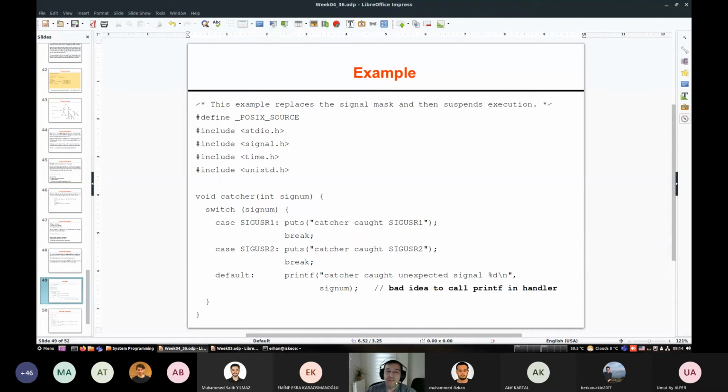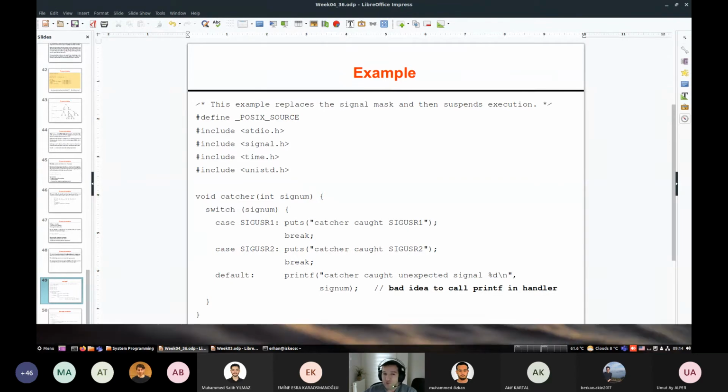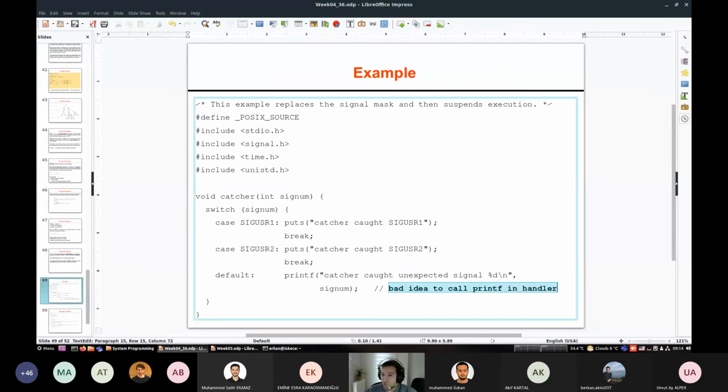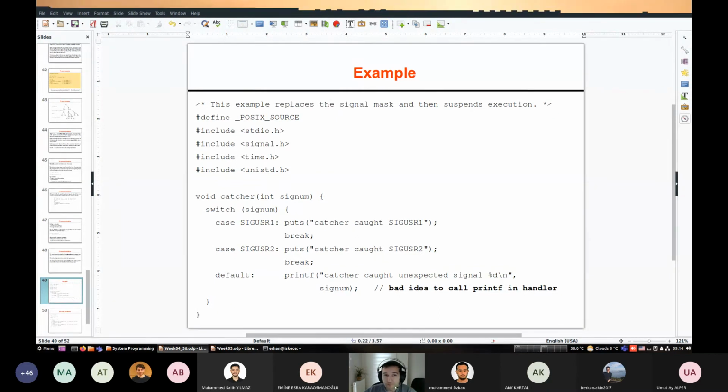Now, this is the handler method. What does it do? It receives, of course, always a single parameter, the signal number, and it checks that signal number. If it is SIGUSR1, it simply prints on screen the catcher called SIGUSR1. If it is SIGUSR2, it prints the catcher called SIGUSR2, and by default it prints the catcher called an unexpected signal. Of course, remember that it is a bad idea to call printf inside the handler. So this is only for the sake of the example.